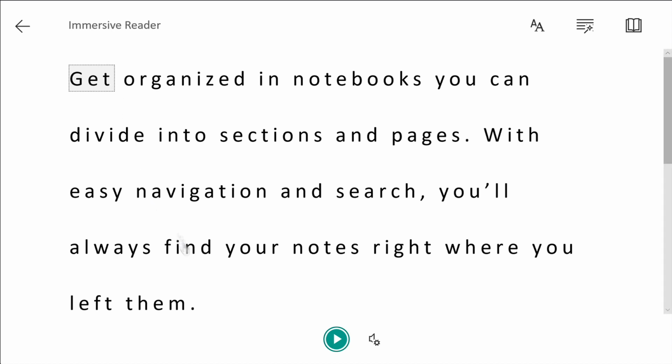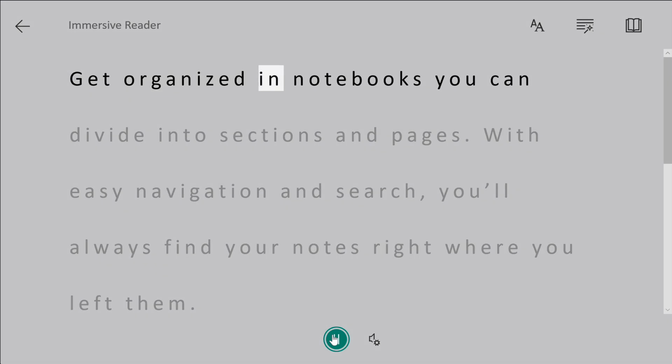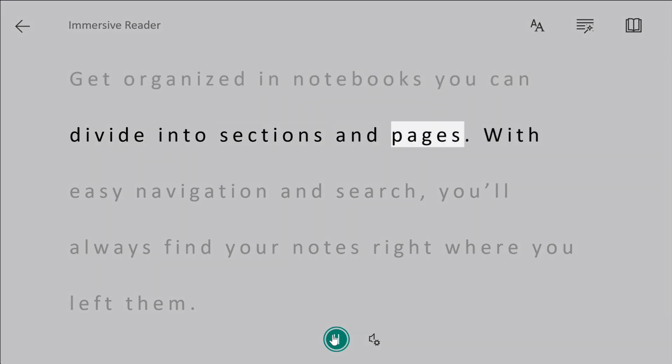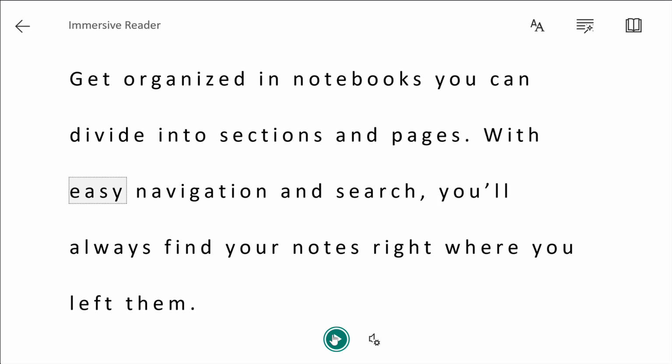You can press the play button. Get organized in notebooks. You can divide into sections and pages. And it starts to read the text. So as it reads the words, it obviously shows you which one it's reading at the time. So you can follow along as text is read. So it sort of supports what's being said. And it will do that down through the whole page. So this supports people who have difficulties with sight and also reading.